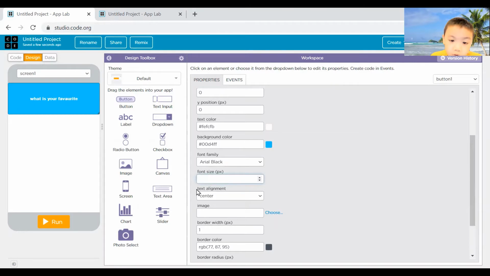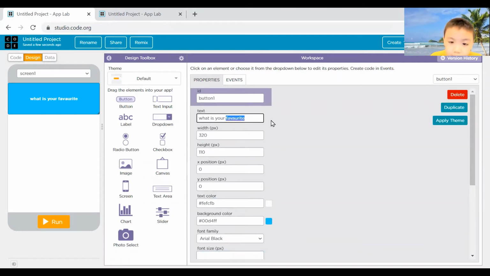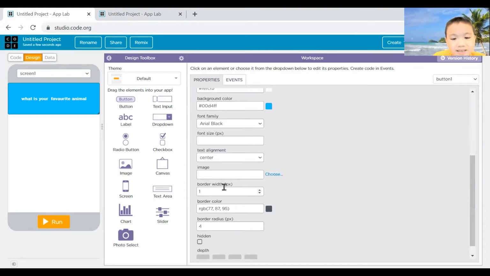Okay, what is your favorite? But we are doing animal. Oh, wait, I accidentally misspelled it. Favorite animal. What's your favorite animal? It's really small, because we didn't end up with one size, so let's do 40. Nope, not on my list. 30. Okay.